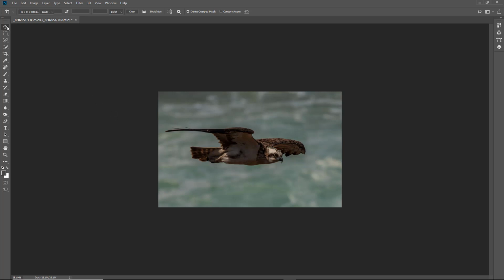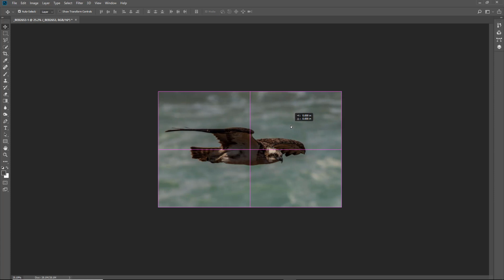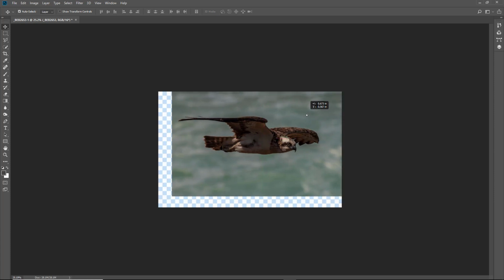But then with the move tool, when I go to move the image, you can quite clearly see that on this occasion the pixels are cropped away. We don't have them there.